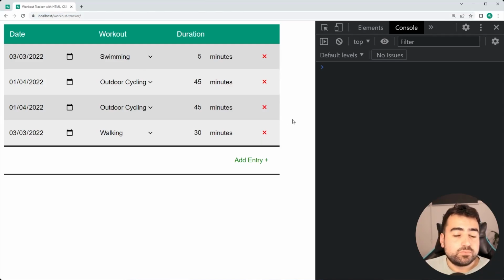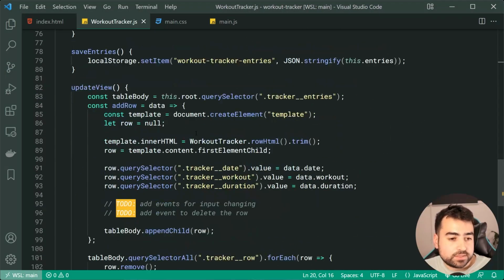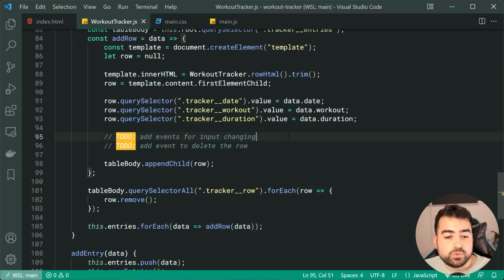Now it's going to be probably the main part, or not the main part, but the most interesting part, updating the rows. So of course you add this entry. What if I change it to like 50 or 3000, but make it 50, press refresh, and it goes back to 30. So to make an update, it's going to be pretty straightforward. Let's go back inside our add row. So adding those events for input changing.